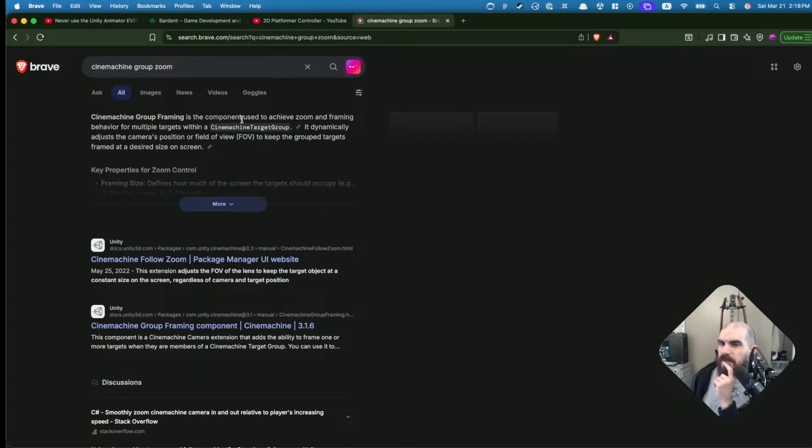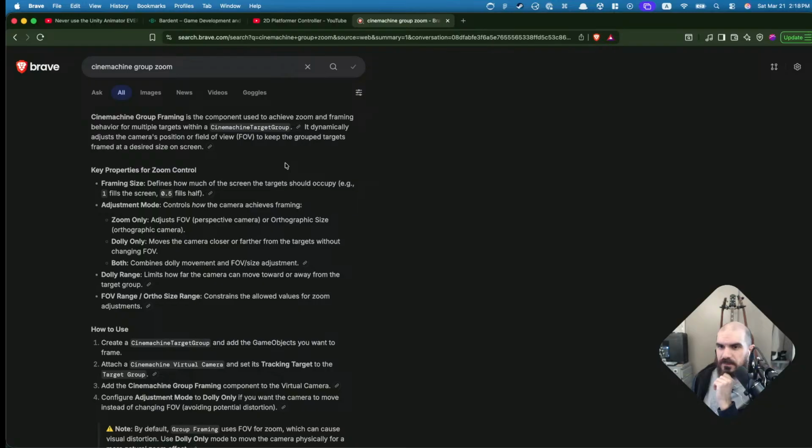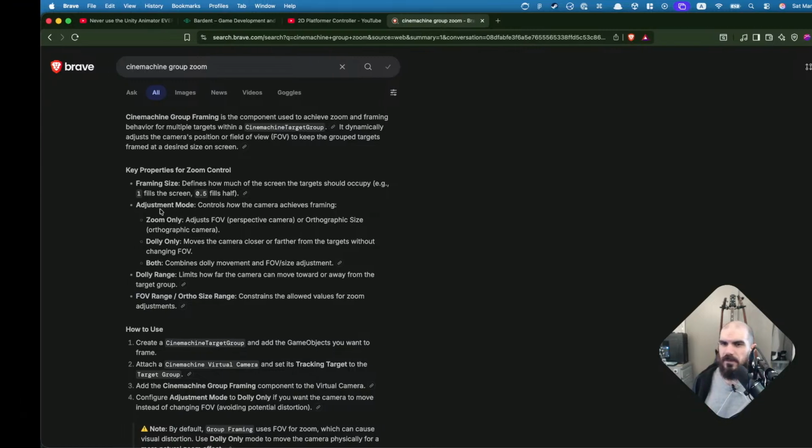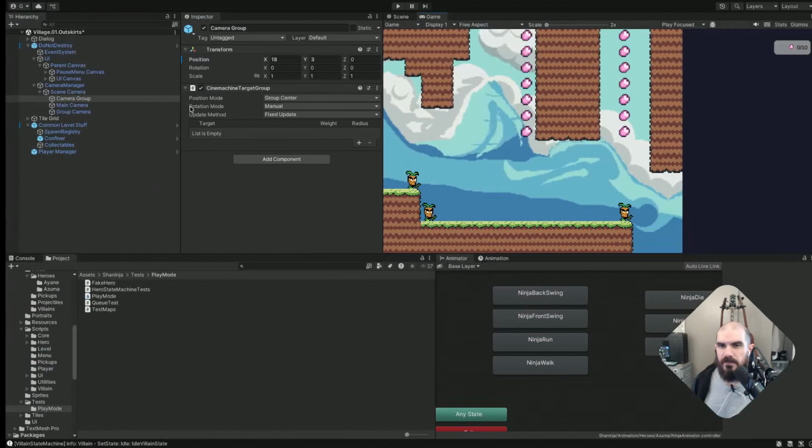Cinemachine group framing component is a component used to achieve zoom and framing behavior for multiple targets within a Cinemachine target group. It dynamically adjusts the camera's position, or FOV, to keep the group targets framed at the desired size on screen. Framing size defines how much of the screen the targets should occupy. 1 fills the screen, 0.5 is half. Okay, framing size. I have to look for something that says framing size.